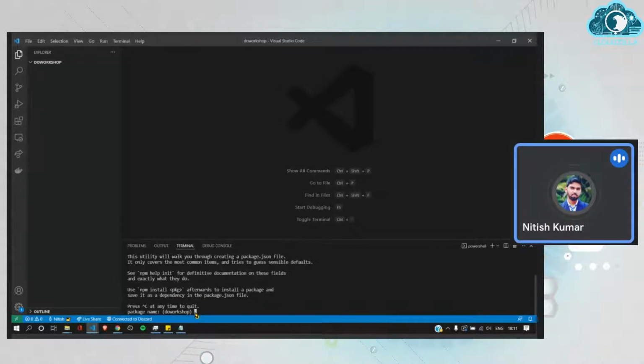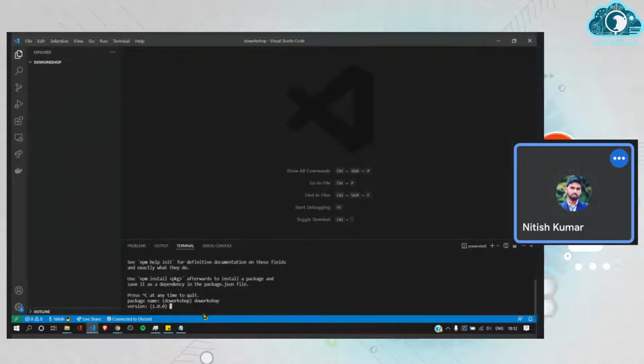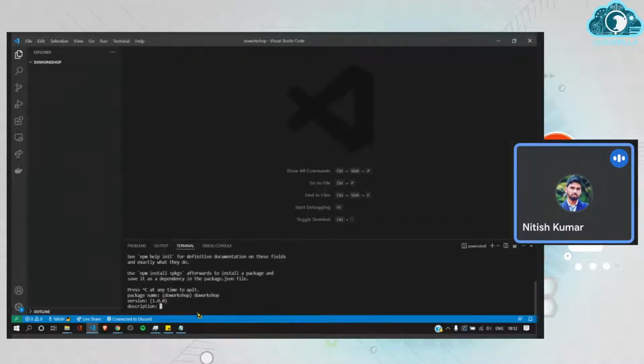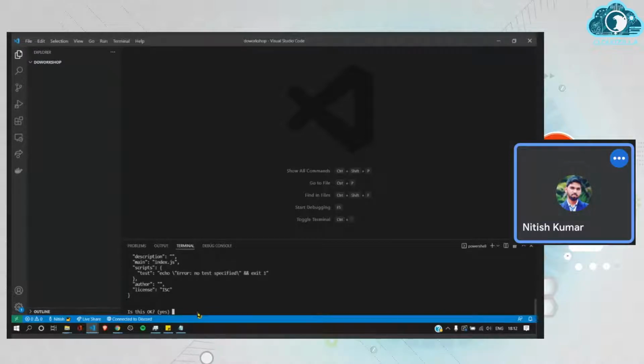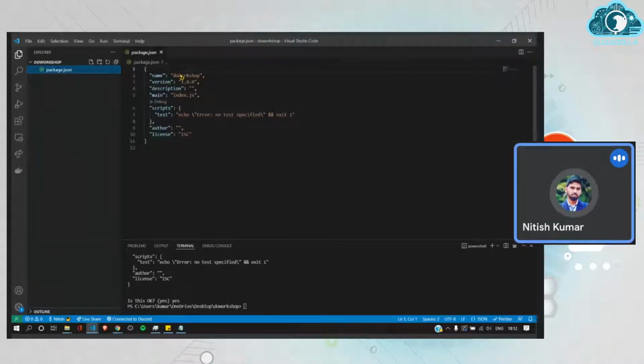For the package name, we will use digitalocean-workshop. Version and description, let them be blank. Entry point, let it be index.js. Test command, leave it and everything else blank. Is this okay? You can see that an empty package.json file is created. Now we will install Express, which is used to make backend APIs. So npm install.